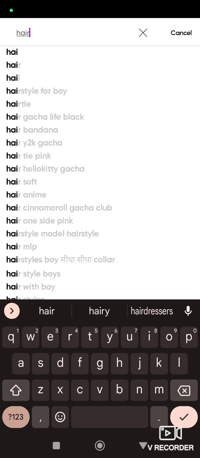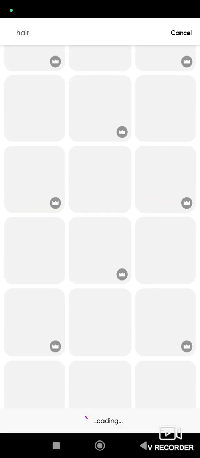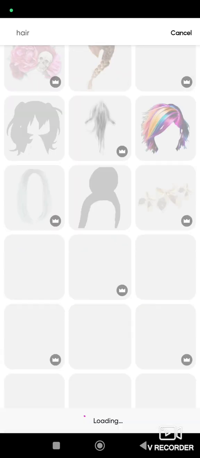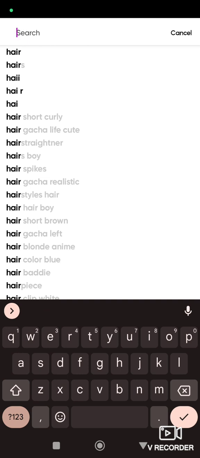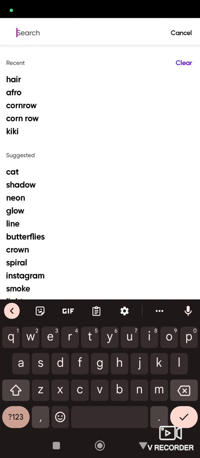For instance, hair. You've seen different types of hairs here, but as for me, I have my own specific hair that I want, so I can't just say hair. You can describe the kind of hair you want, whether you want cornrow, twisted braids, or box braids. Just search. As for me, I need afro, and as you can see, I already did this for someone, so that's why it's appearing here again.